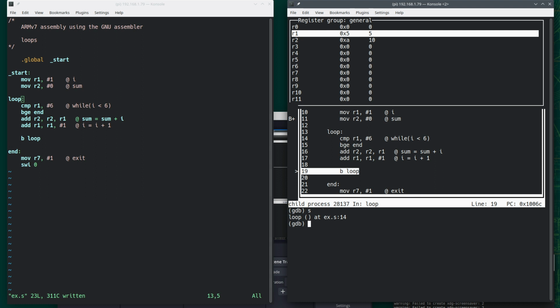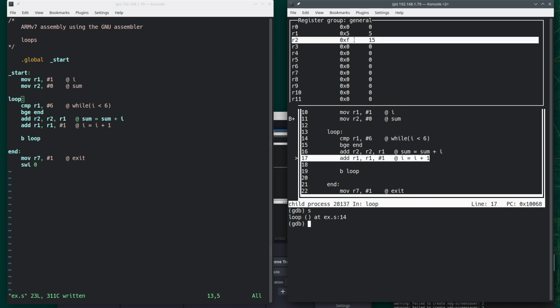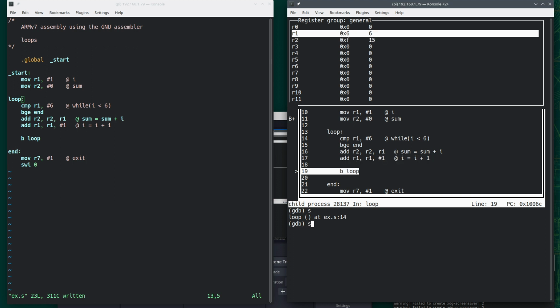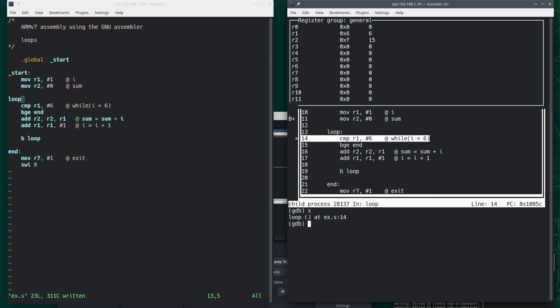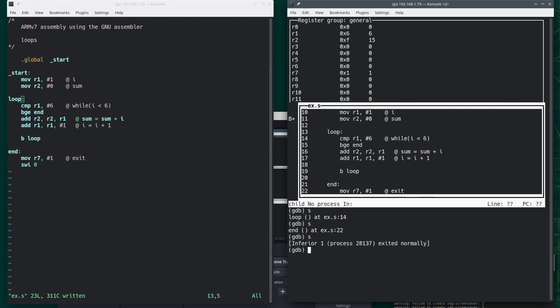Now the counter is 5. 5 is less than 6. So we continue through, add 5 to the sum, and we can see now it's finally 15. Update the counter to 6. Branch back to the top. Compare 6 to 6. And 6 is not less than 6. So it does satisfy being greater than or equal. So we skip down to the end. And now we're done.